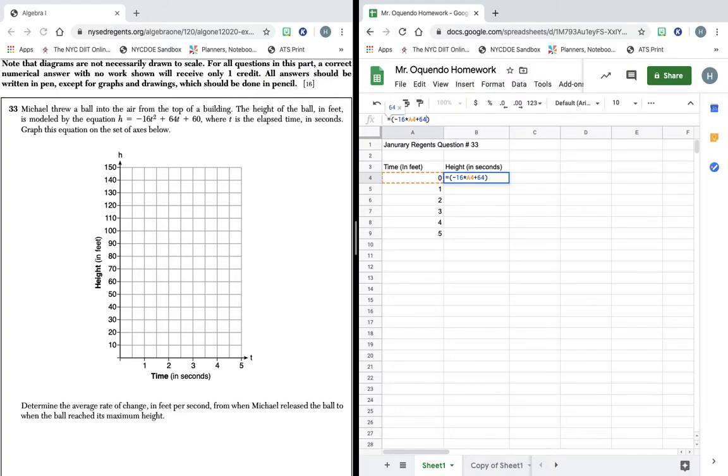shift 8 again because it's plus 64, and then I'm going to click this again, right? Plus shift equal plus 60. So now you have this formula already, and it already has calculated it for you.